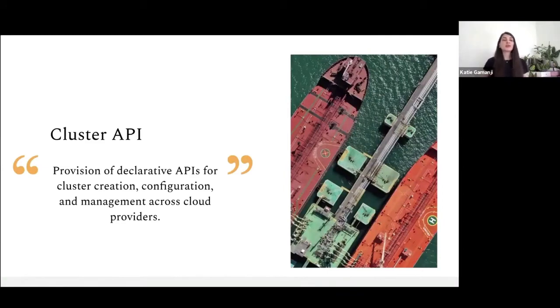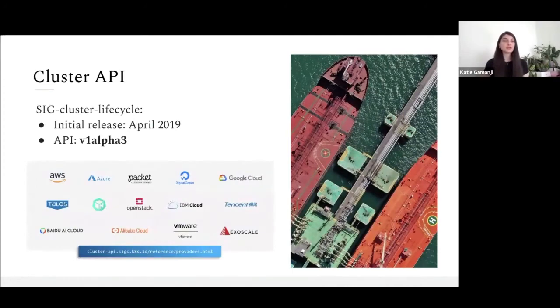So currently, ClusterAPI provides a set of declarative APIs for cluster creation, configuration, management, and deletion across multiple cloud providers. When we refer to ClusterAPI, we refer to Cluster Lifecycle, which had its first initial release in April 2019. Since then, it had 2 more releases, and currently it presents a v1alpha3 endpoint.